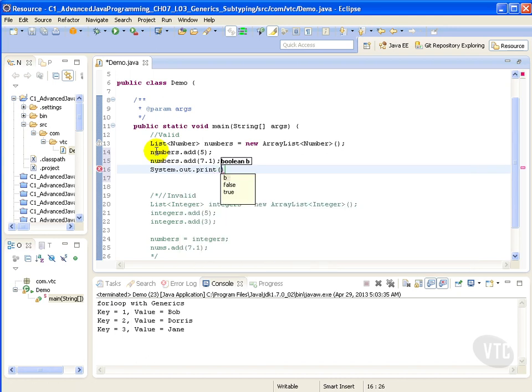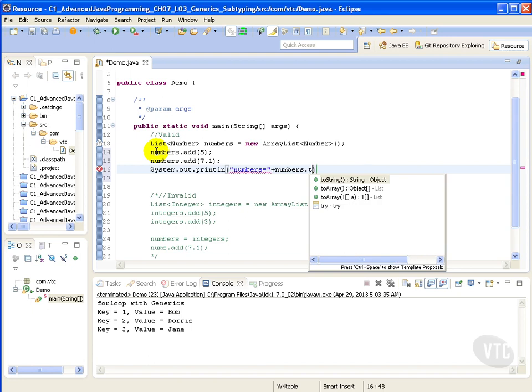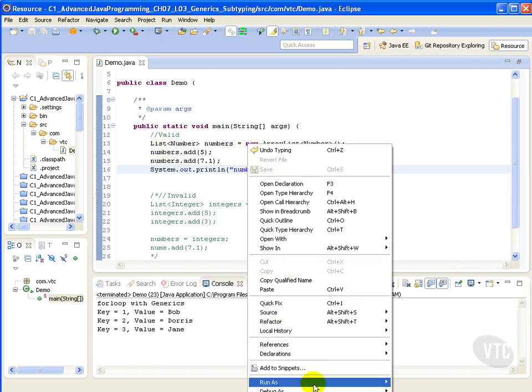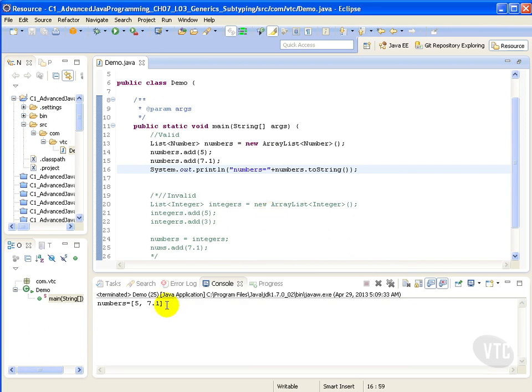And now I'm going to print the values of this list. So let's see the results of our list. Right click on your source, run as Java application: numbers 5 and 7.1. Since we have a list or collection of numbers, we may add an integer or a double to it, because Integer and Double are subtypes of Number.